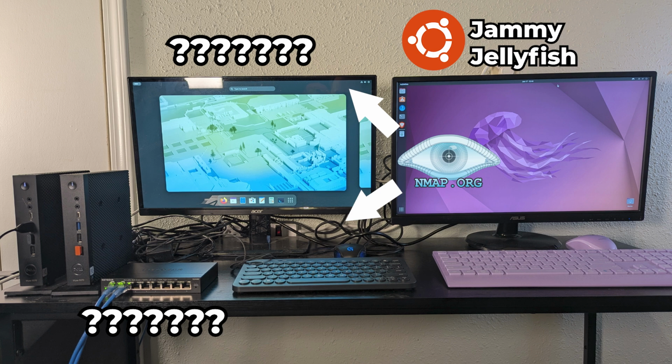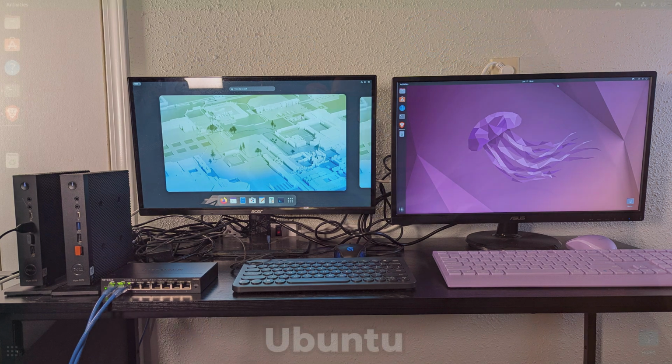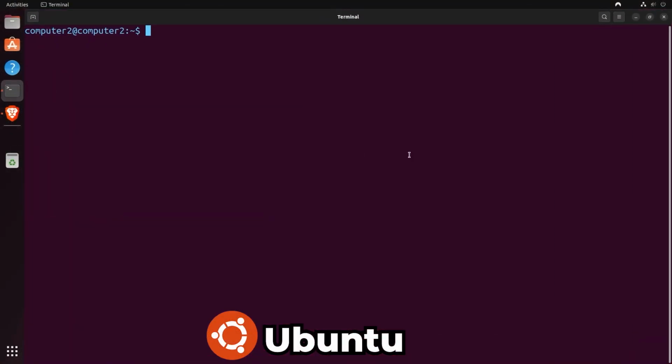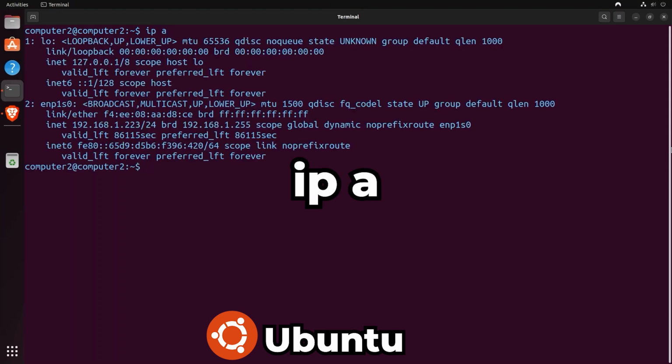Network Mapper, better known as Nmap, is an open source network scanner used to discover hosts and services on a computer network. Let us go to the Ubuntu machine. I am going to bring up the terminal. Before conducting host discovery, I need to identify my own network information. I'm going to run ip a to determine the network interface name and the current IPv4 address with its subnet prefix.